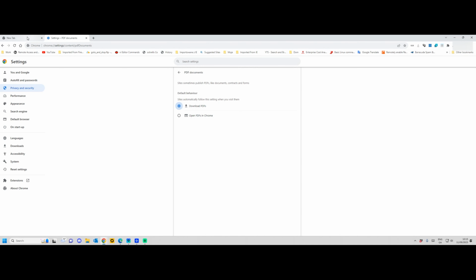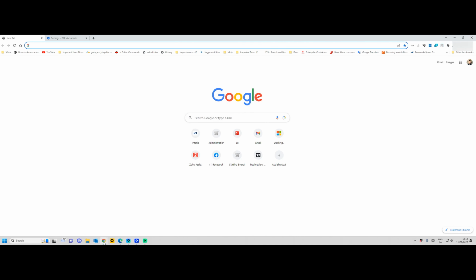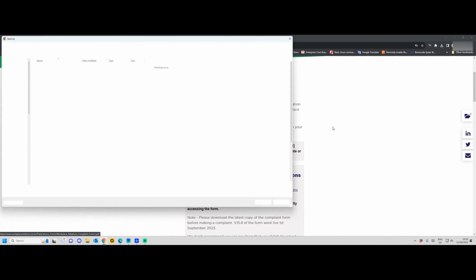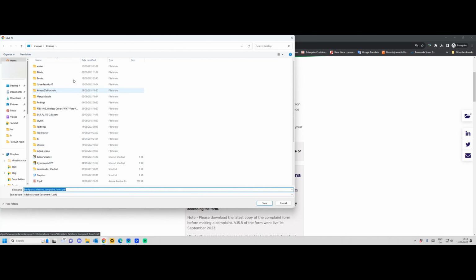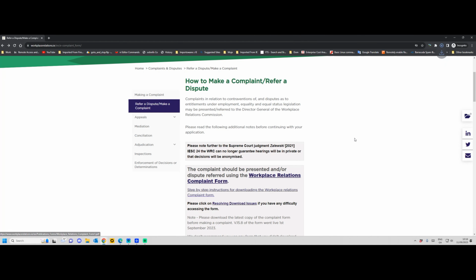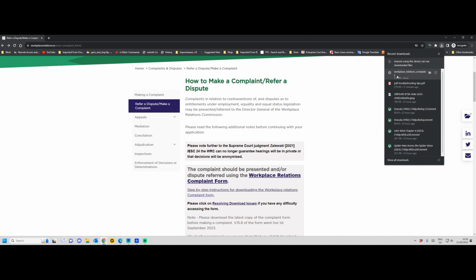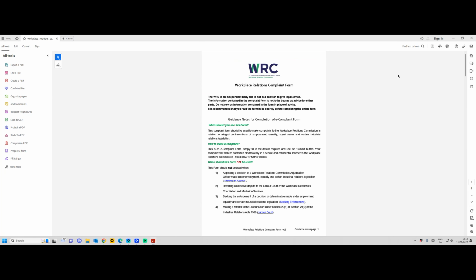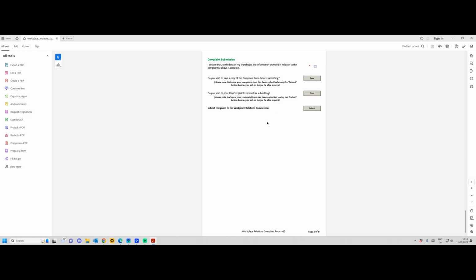So if I go back now to the complaint form and click on that, see, it's trying to download on the desktop. I'm going to click save. Now it's downloading, and if I click on the form, it will open for me in Adobe Reader. Then I can fill in the form and send the form.